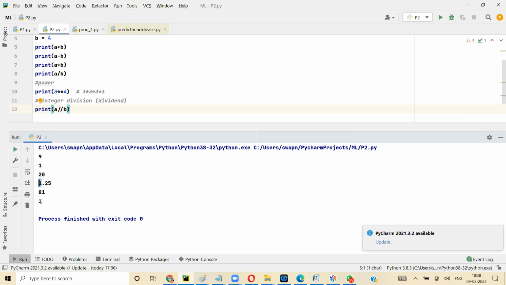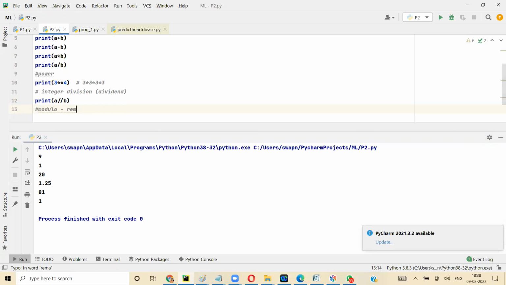Now you have something called modulo or remainder, right? What do you call it? So we say print 5 percentage 4. Percentage we write in between. When I say percentage, we are talking about remainder. So if I divide 5 by 4, what is the remainder?